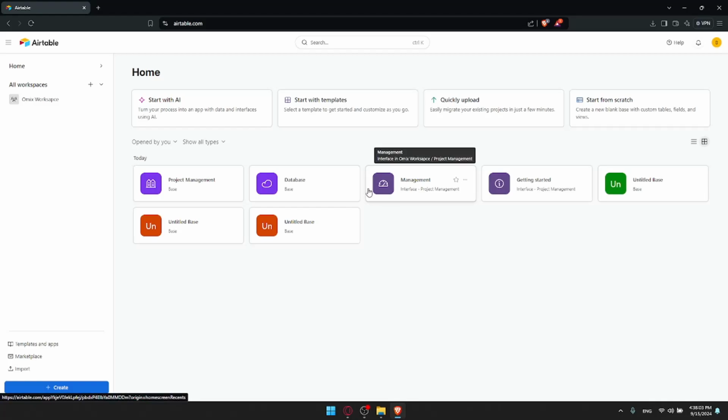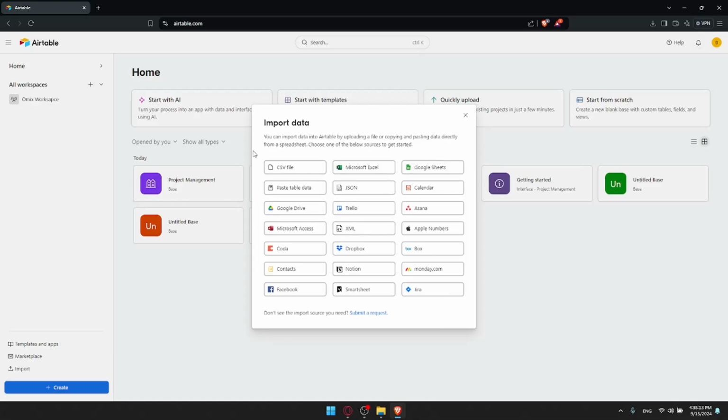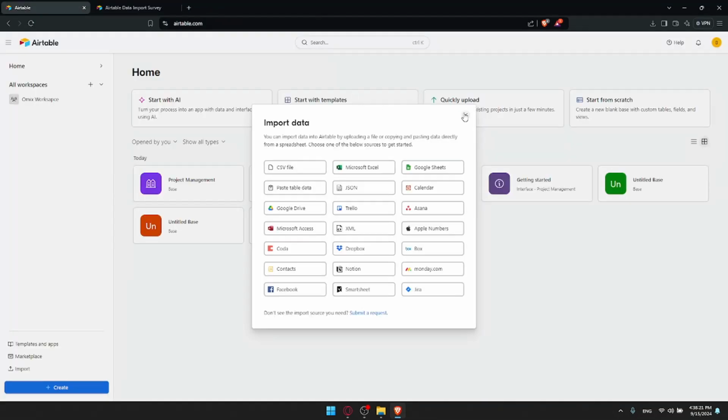The first thing that you would like to do, of course, is create some workspaces, and inside the workspaces, maybe spreadsheets and databases. You can do that by starting from scratch or uploading something from anything in here. If you didn't find what you want, you can simply submit a request to add whatever app you want to import from. Other than that, of course, you can start with a template.